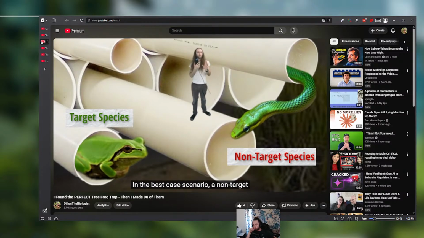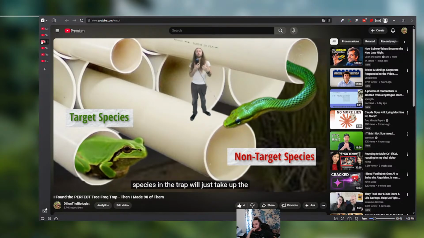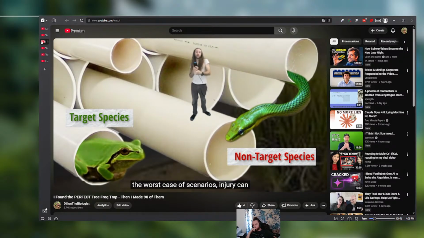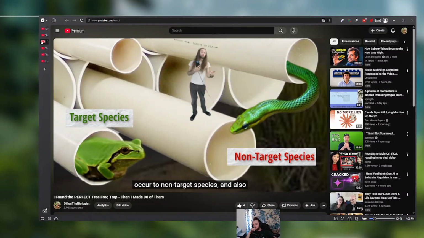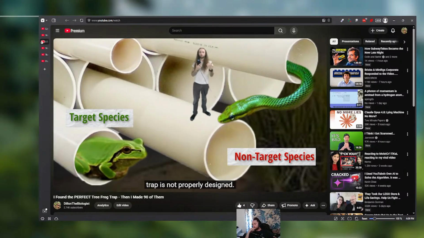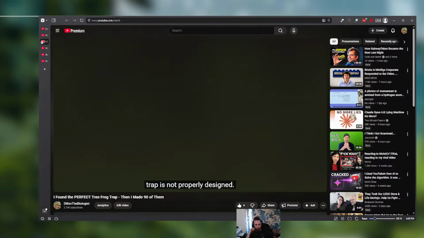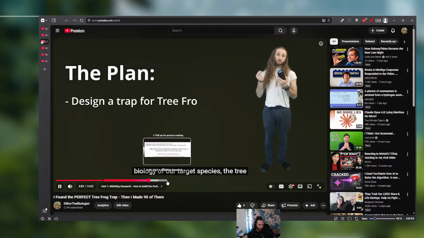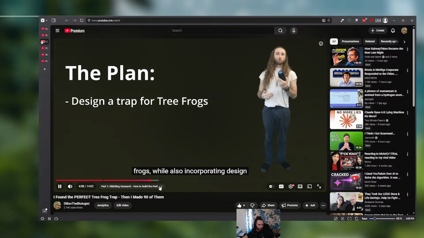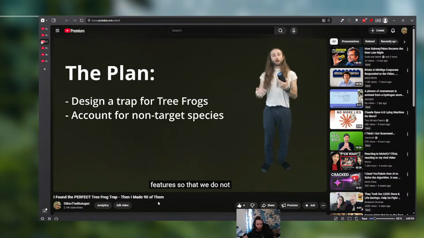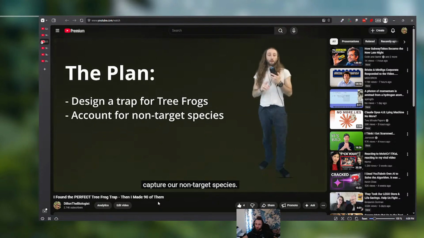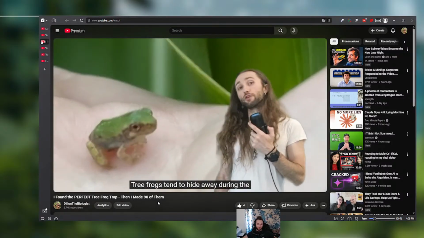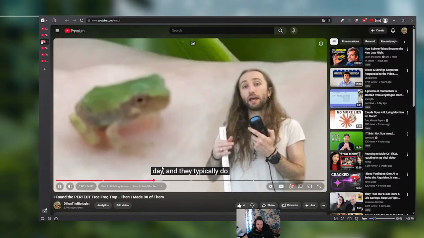Best case scenario, a non-target species in the trap will just take up the space for a target species. However, in the worst case of scenarios, injury can occur to non-target species and also target species if the trap is not properly designed. So the plan is pretty simple. We need to design our traps to account for the biology of our target species, the tree frogs, while also incorporating design features so that we do not capture our non-target species. Now, right off the shelf, a PVC pipe is actually a great tool for capturing frogs. Tree frogs tend to hide away during the day, and they typically do so.